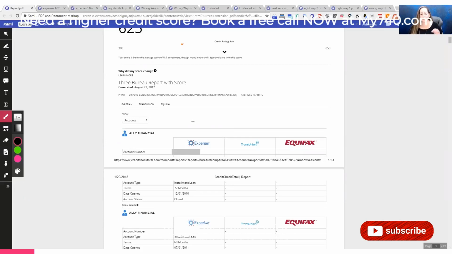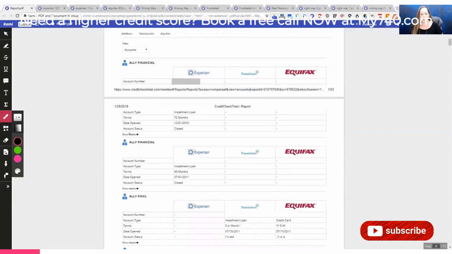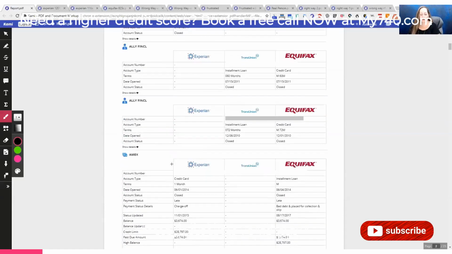I wanted to be able to show you the difference between the online version and then the PDF version. So I literally did a screen print of the online version with accounts, not summary, but accounts, and you're going to click on compare all with credit check total, okay? Only use credit check total unless you absolutely can't do it, and then get freecreditreport.com because it's going to be very similar, okay? So you can go and click on, you see where it says show details? Right here, it'll say like Ally, blah, blah, blah, date open, account status, show details. You're going to click on that.